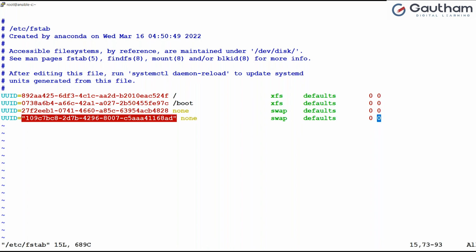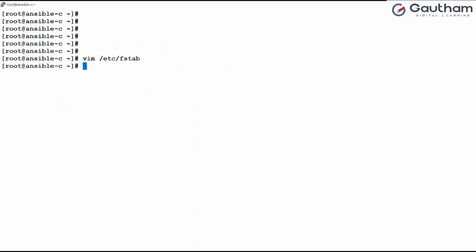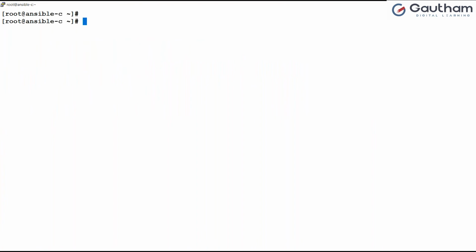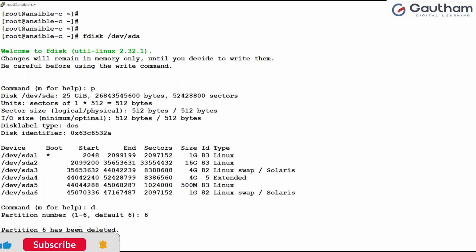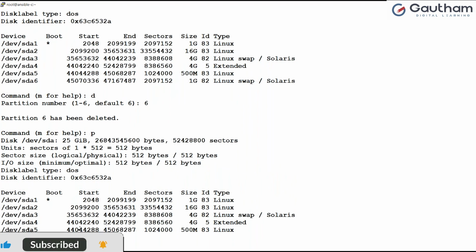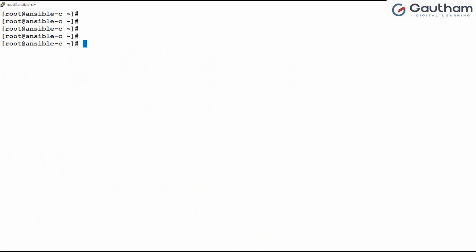So let me delete that line with dd. Let's save and quit. Now, as you have deactivated the swap partition and removed the entry from fstab, you can now go to fdisk and delete the partition. To delete the partition, you can say d, partition number 6, print the table, and yes, it is deleted. Type w to save and quit. That's it. This is all about your swap partition.